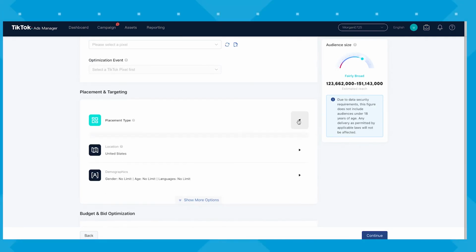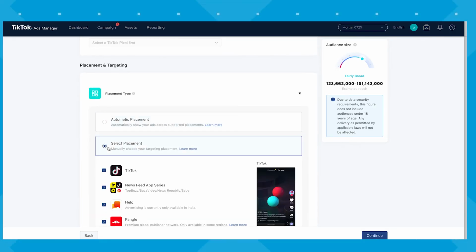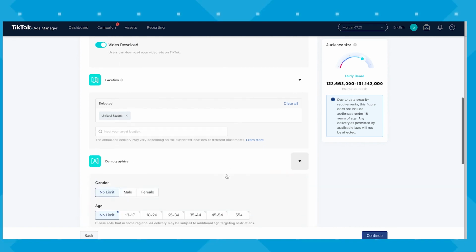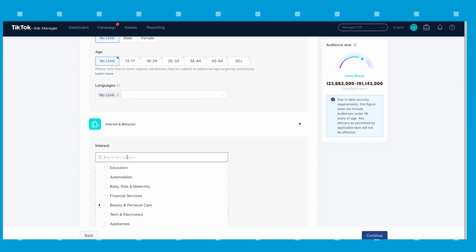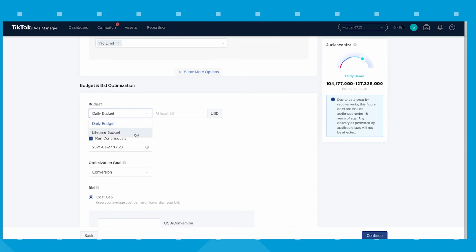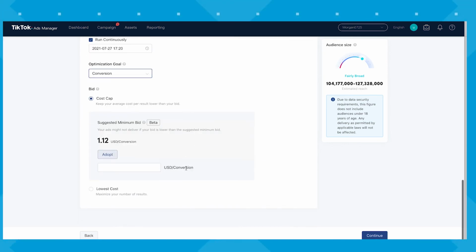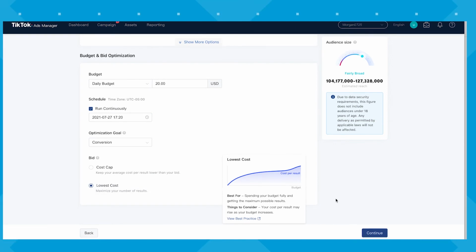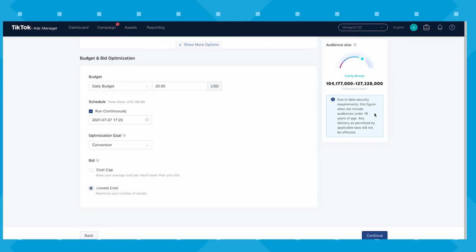Next, you'll select your placement. This will be automatic or manual, and your targeting. You can choose location, demographics, interests, and behaviors. Set your budget and your bid optimization. Set your cost per action cap here or choose lowest cost and TikTok will do the math for you. I like this option most for beginners. Press continue and now we're working on the individual ad creative.